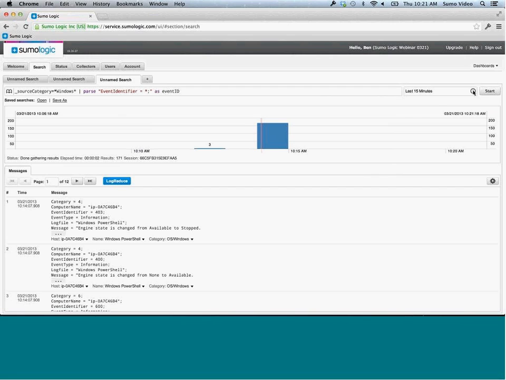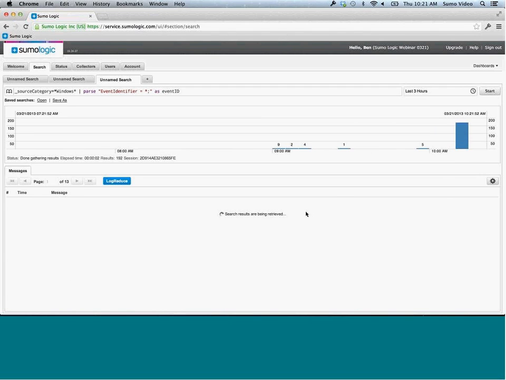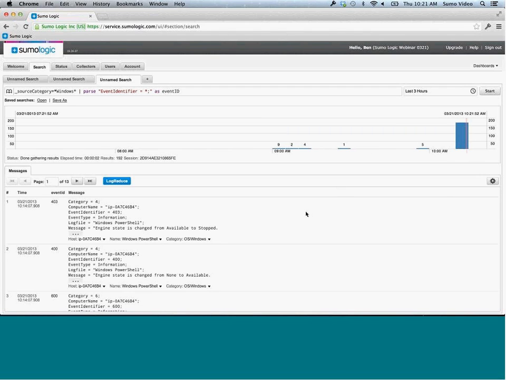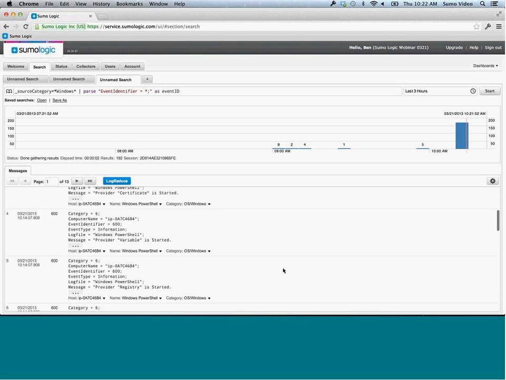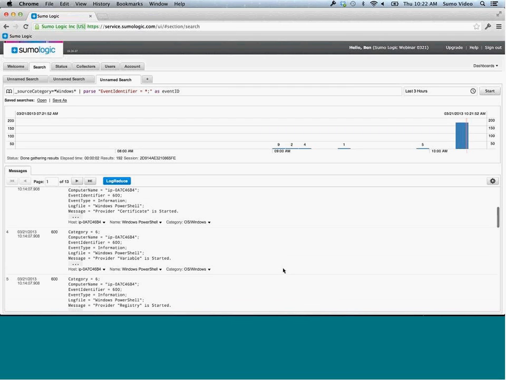Okay. Now I'm going to go over a longer time frame so we have a little more data here, for the last 3 hours. Even though I just installed the collector, it collected all the previous data as well. Now we can see that it's pulling out the event IDs.